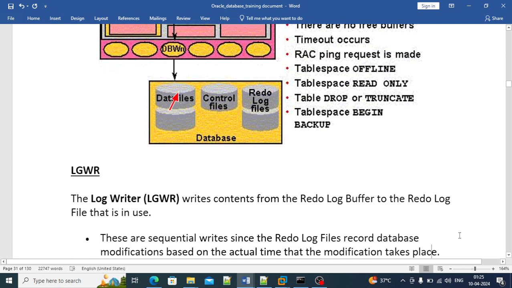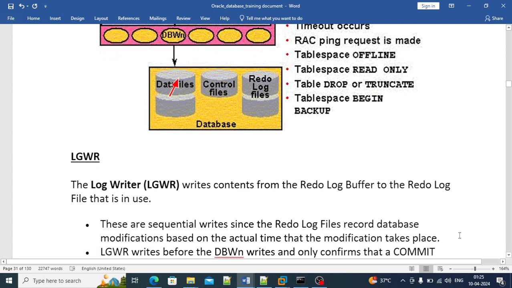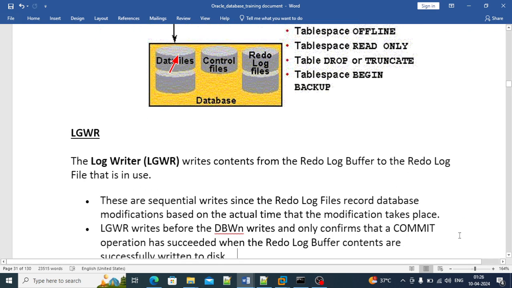The next is log writer. Log writer is basically responsible for writing all the redo log changes which are there in the redo log buffer. It will start writing to the redo log file. So that's the duty of log writer.